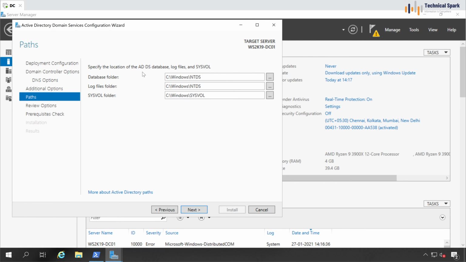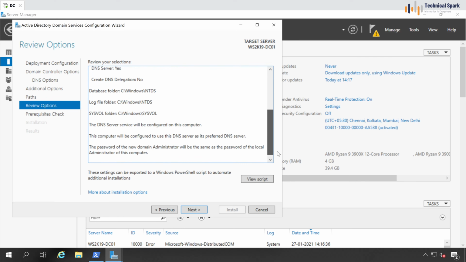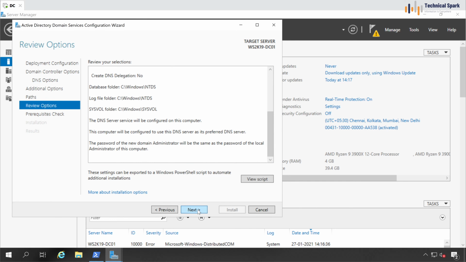These are the default database, log and SYSVOL folders for our Active Directory. Click on next. Now review all the configuration which we have entered here. Once verified, click on next.